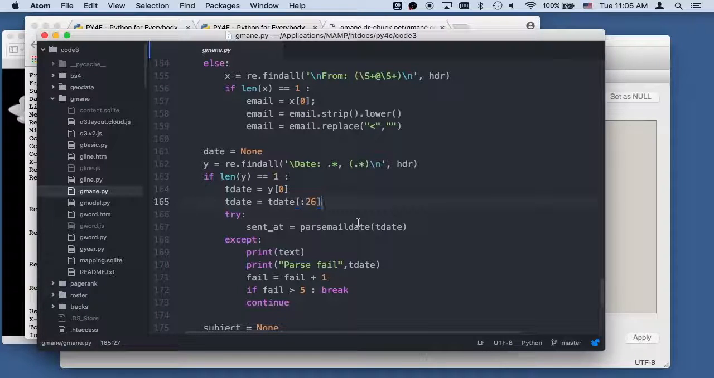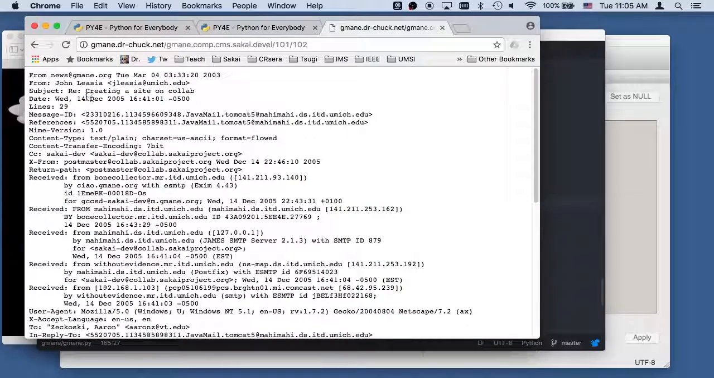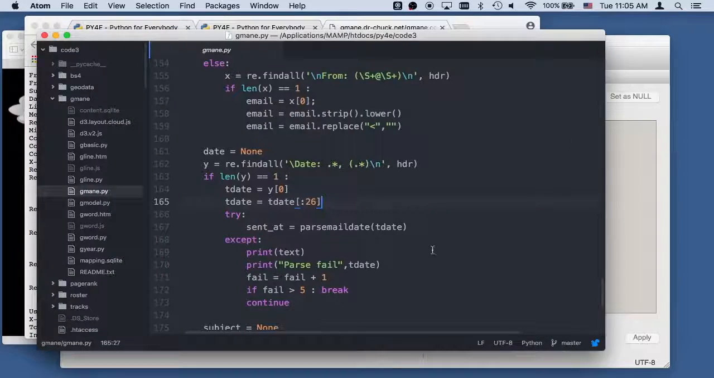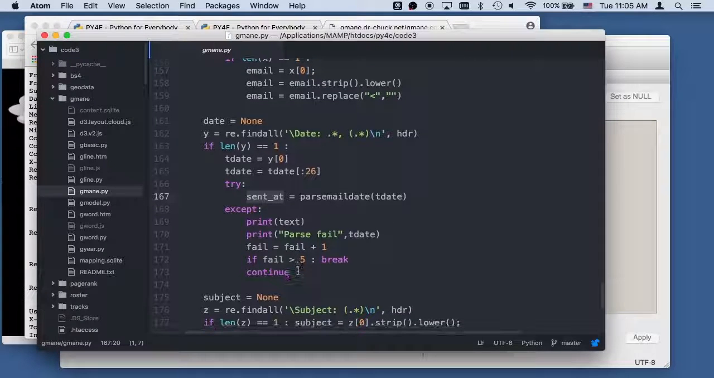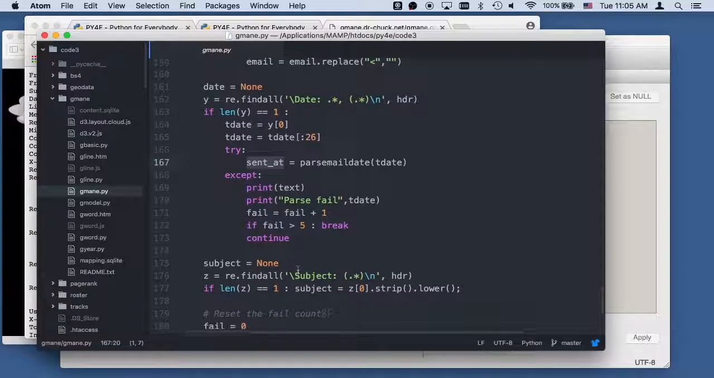So we're going to, let's see. Yeah, we're going to chop it off at the 26th character. Apparently, I don't know why we care about the 26th character, but we chop it off at the 26th character. And then we're going to parse it, and that's going to give us back a nice clean date, sent at date. Otherwise, we're going to quit. And if we can't parse it, then we're going to tolerate 5 bad email addresses in a row.